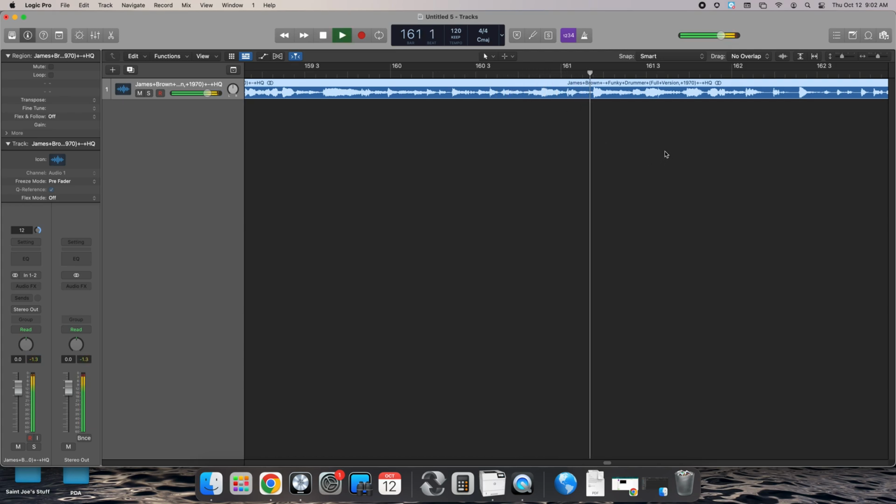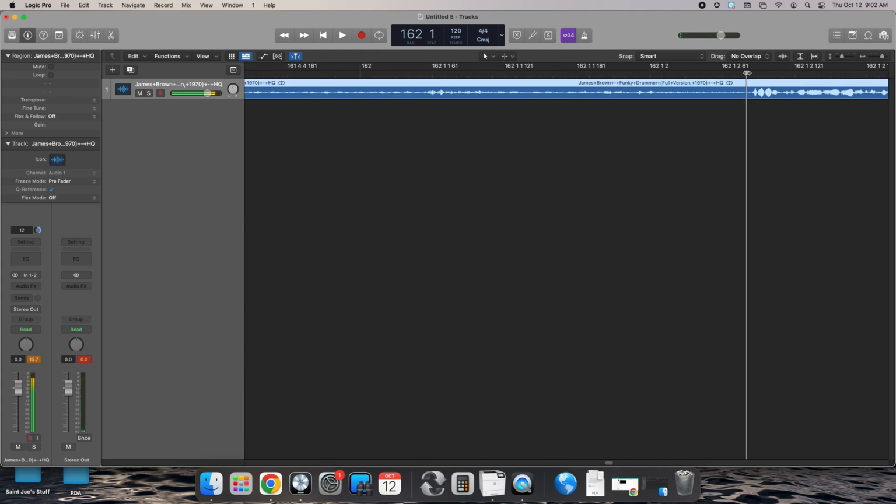1, 2, 3, 4, get it. Okay, so here's the first little blob. He counts. 1, 2, 3, 4, get it. Blob. Okay, this little blob right here must be the beginning of the phrase because he counted us in. I'm going to get this as close as possible, which is about right there.